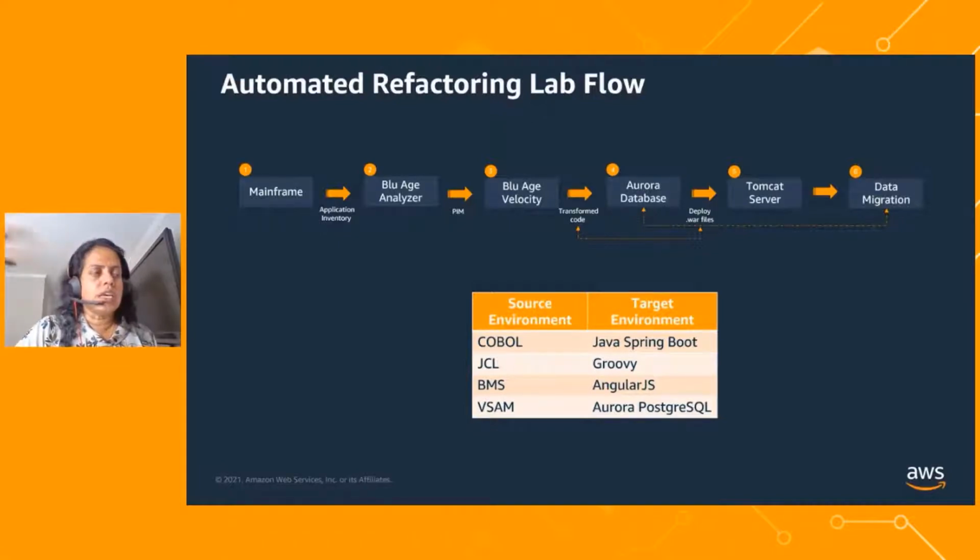So as you can see, the source environment I'm using for this particular demo is COBOL. We have some JCLs that I use to load the VSAM files currently on mainframe. So the COBOL becomes Java Spring Boot applications. The JCL will be converted to Groovy. The BMS maps are converted to AngularJS, and the VSAM files are converted to an Aurora PostgreSQL database.